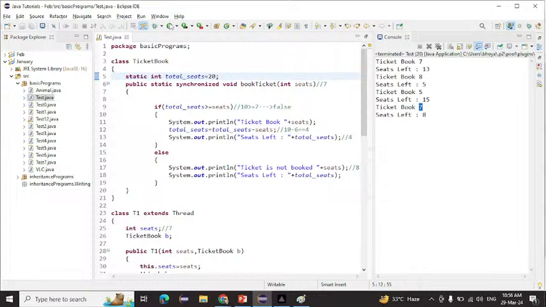Now if I run this one, it will book the tickets as well. See, 7, then 7, then 5, and then 1. Now it is not increasing or decreasing any ticket. See, 7 tickets it is booking, then 5 tickets it is booking, and now it is trying to book 8 tickets, so it is not booked. One thread is not booking the ticket here.